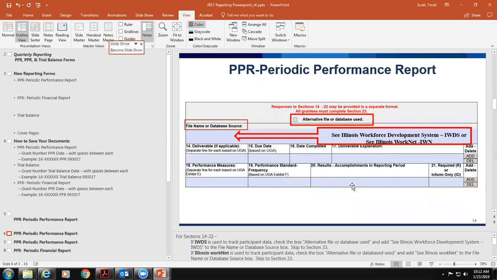All right. So questions 14 through 22, there is a small box right underneath where the red part is. It says alternative file or database used. You're going to check that box. That box will always be checked on every report that you send in. That just lets the system know that we're using something else to store your information, where you're getting your participant numbers. And the 2 systems we use are IWDS and Illinois WorkNet.